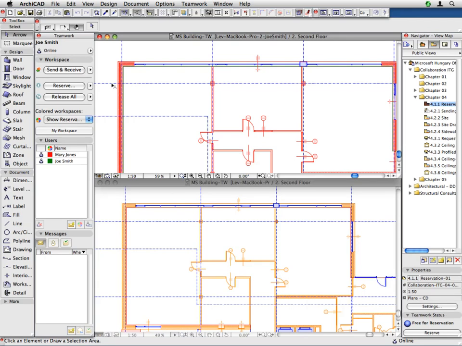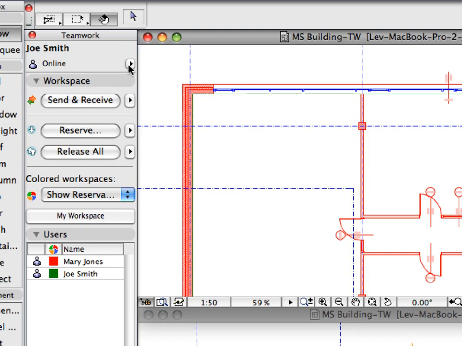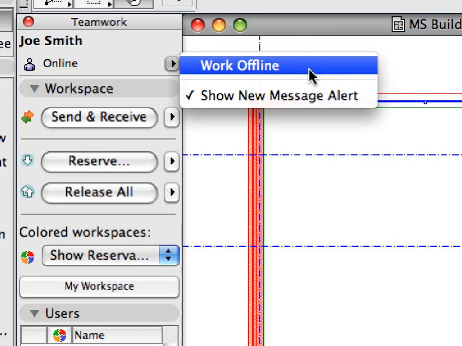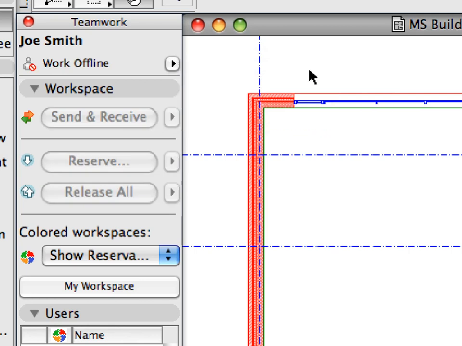Let's see how the online and offline status affects the reservation of the elements. Click the right-pointing arrow at the upper right corner of the Teamwork palette of Joe Smith and select the Work Offline option. Joe Smith is now in offline mode, and his ArchiCAD instance is not connected to the GRAPHISOFT BIM server.